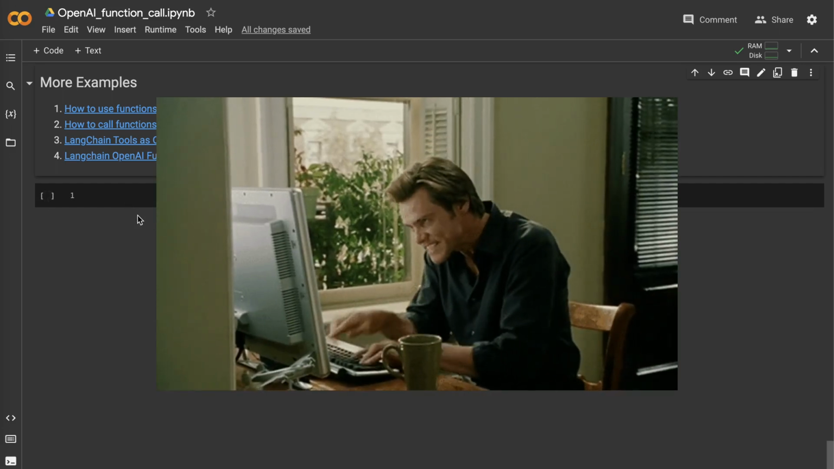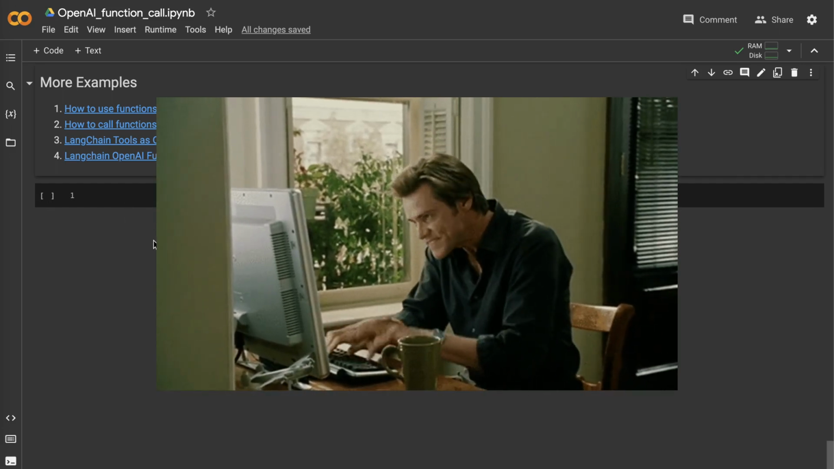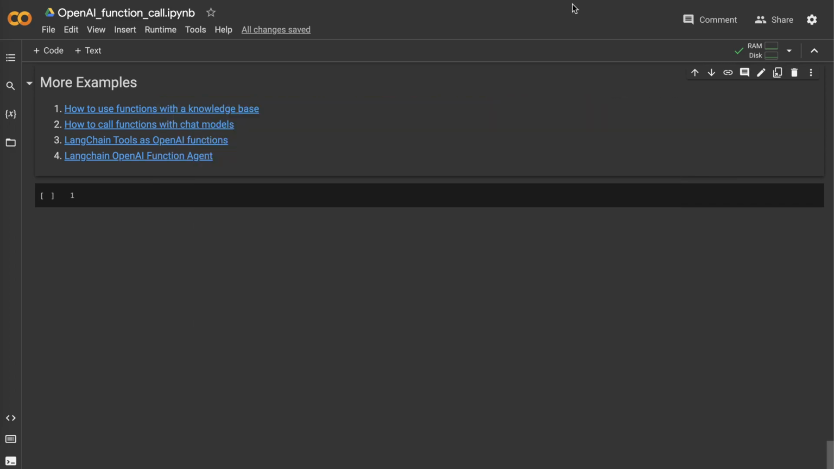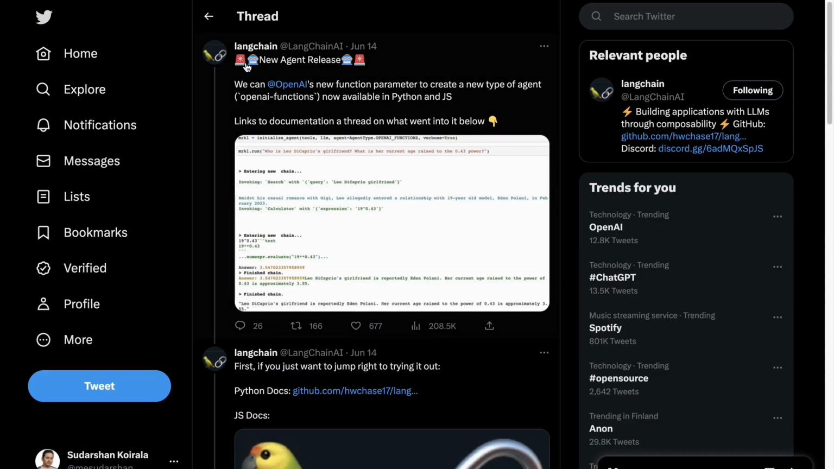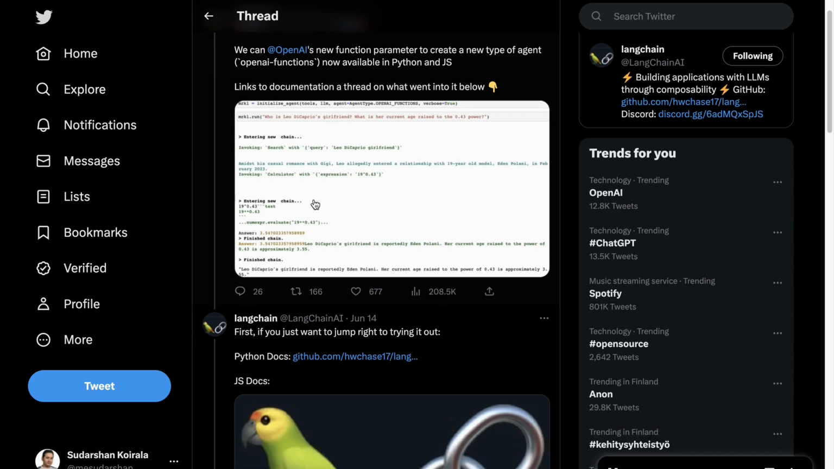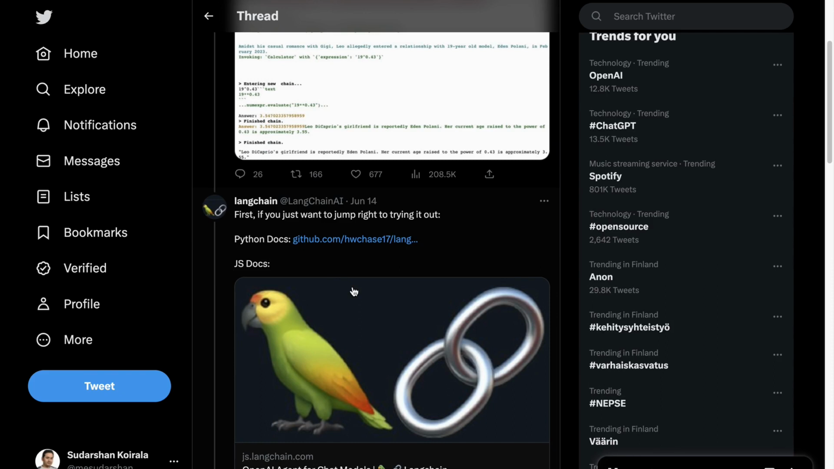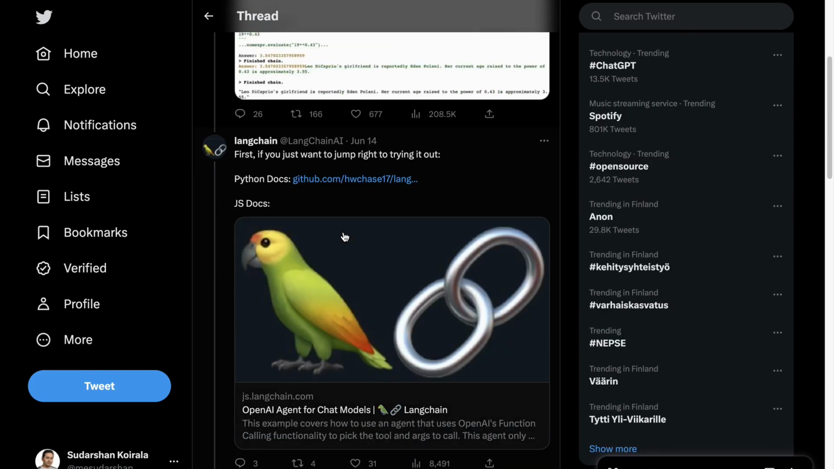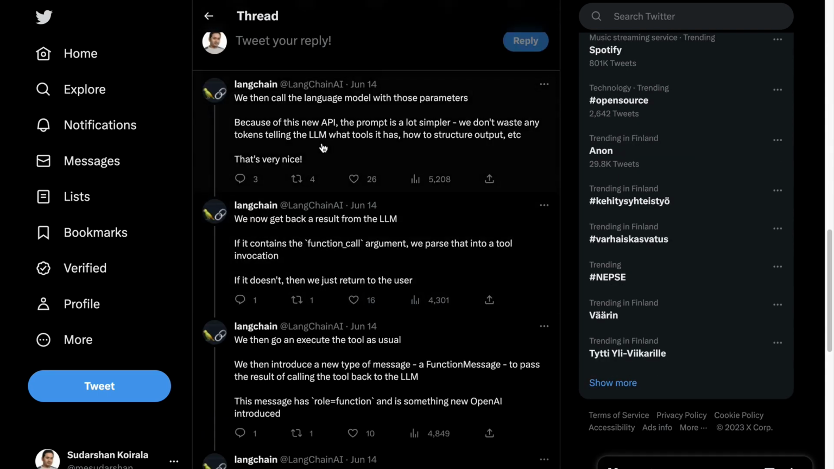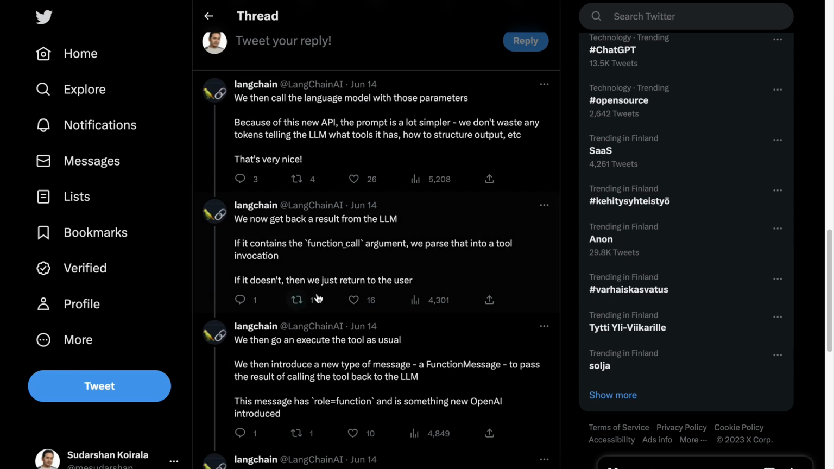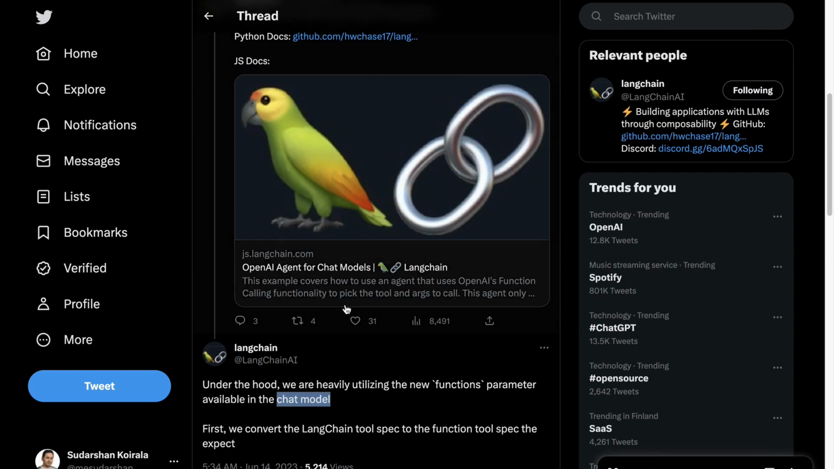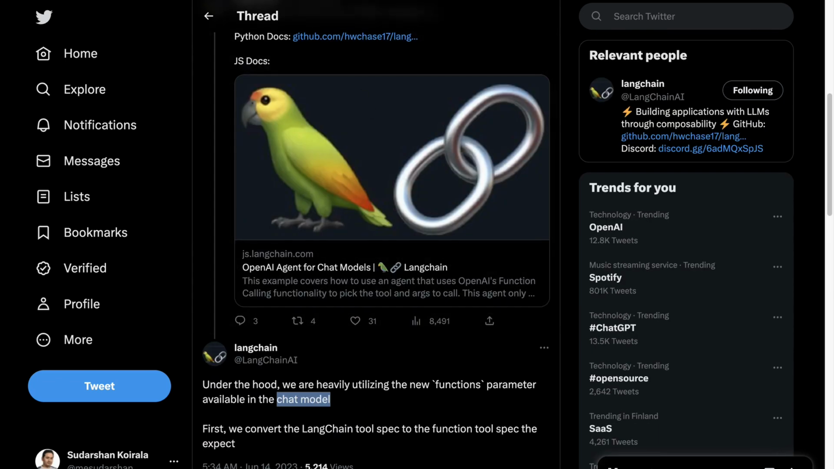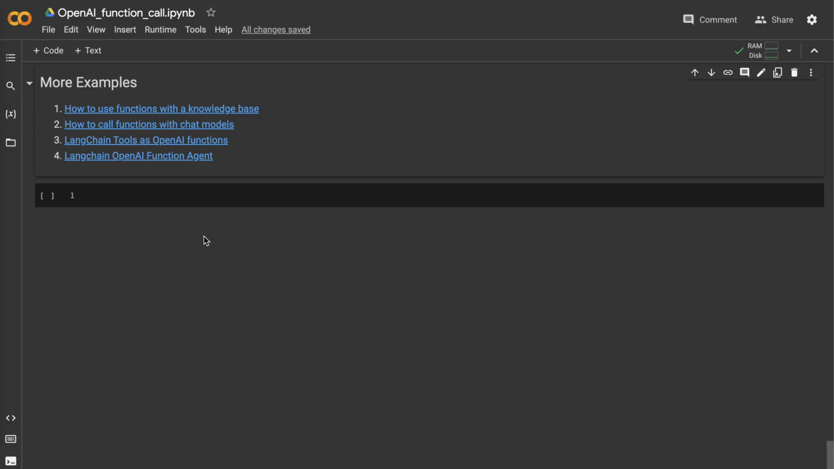LangChain is quite fast actually. They just implemented this in a couple of hours when OpenAI introduced this thing. If you go to Twitter also, they released, okay, a new agent, and they have explained what is happening behind the scenes, because we have been using this kind of tools and agents in LangChain, right? And what happens when we use the OpenAI functions, right? They have explained all the different things. I will also provide this particular thread in the description, so you can go through and read about this. But let me show you some examples from the LangChain documentation.